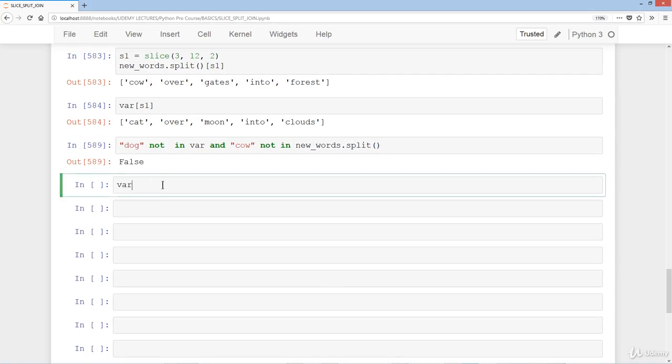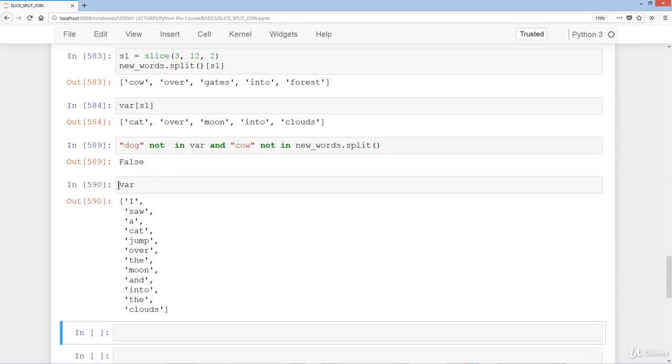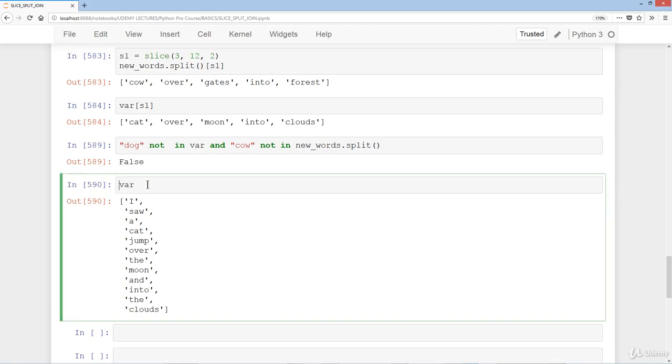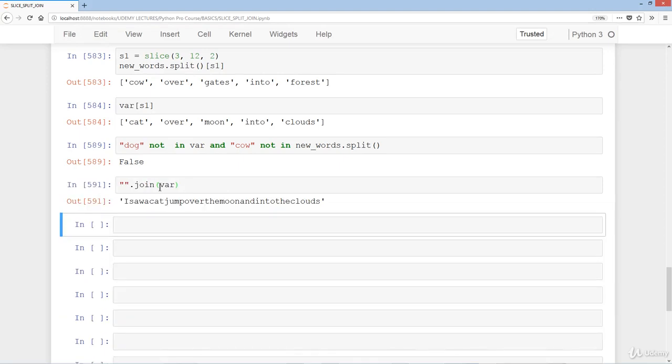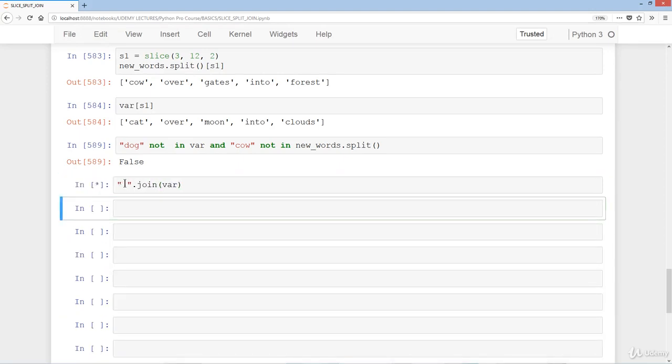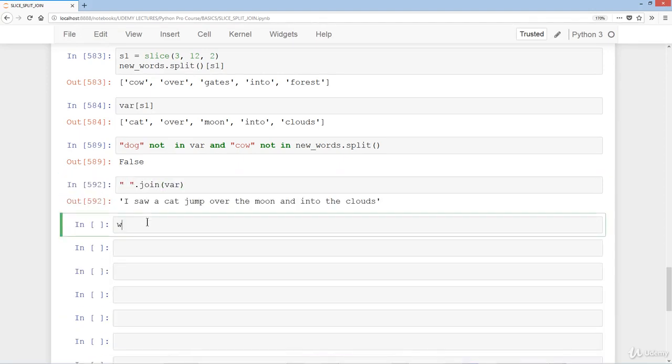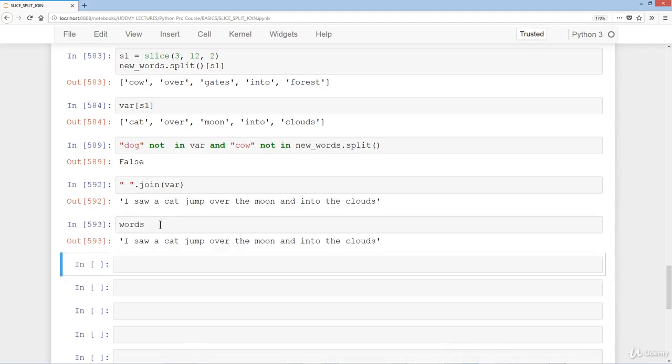Now let's say, for instance, I want to convert this list here back into the string. What I can do is the opposite of a split, so it's going to be dot join, and then I obviously have to put a space here. As you can see, it's exactly the same as when I had the words variable.